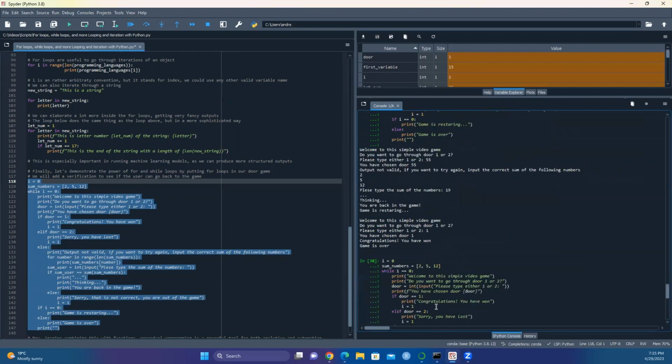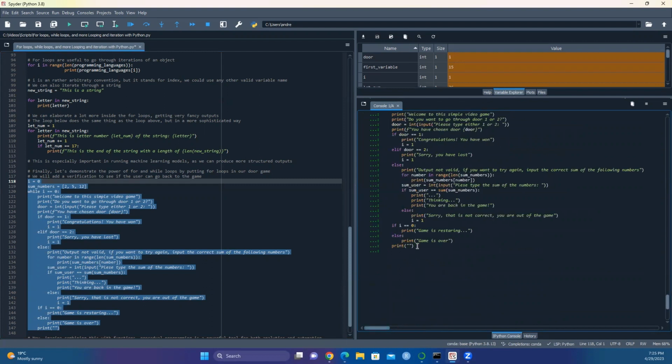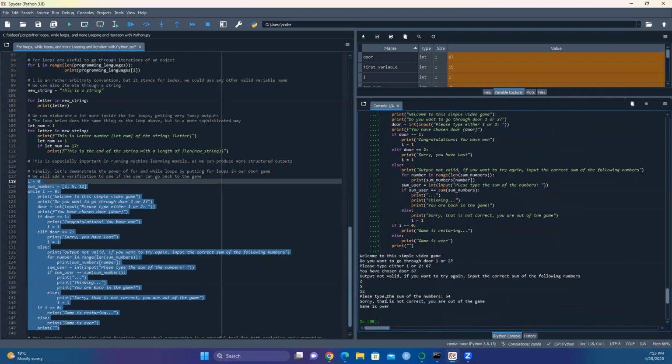But now let's go to what happens if we actually lose the game through this. We're going to put something like 67, and then we're going to put 58, 4. I know that it's not the sum of the numbers, but it's going to tell me that it's not correct, and then I'm out of the game. And then the game is going to be over, and as you can see here, because this icon is not red, it is done. I have finished the game successfully.